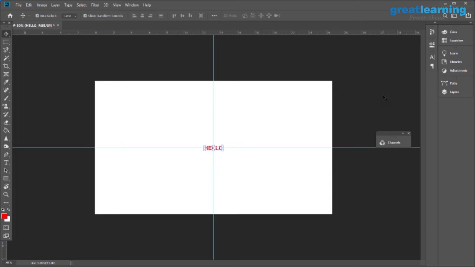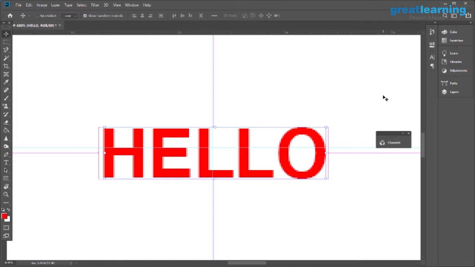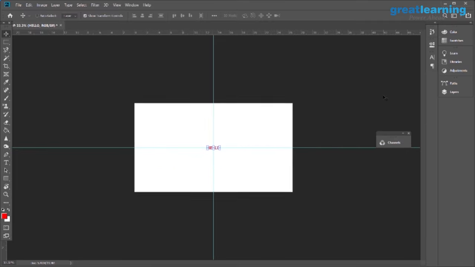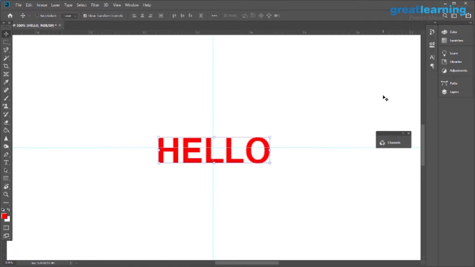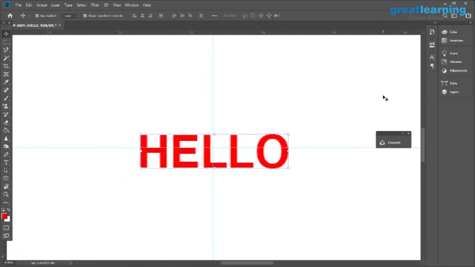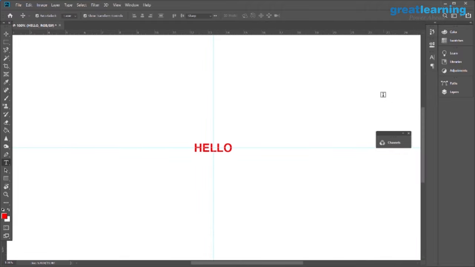Back to the center. Control and the plus key will let you zoom in. Control and the minus key will help you zoom out. This is effective when you want to align everything. As you can see, my yellow is not completely center aligned, so I will move it with my arrow keys and now it is in the center. Alignment is very important.